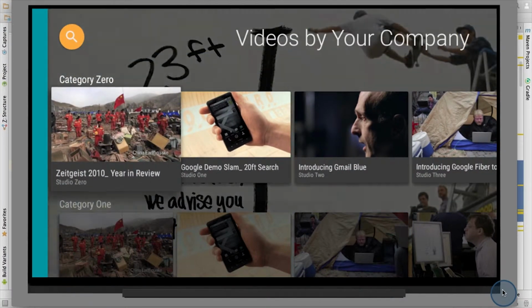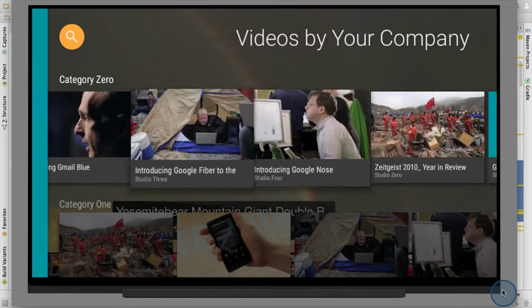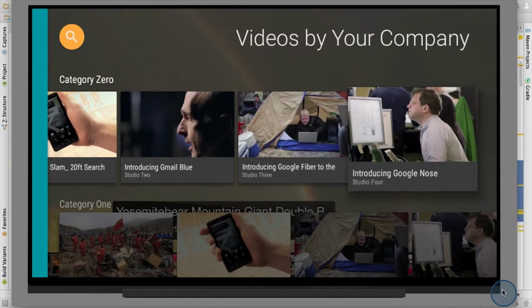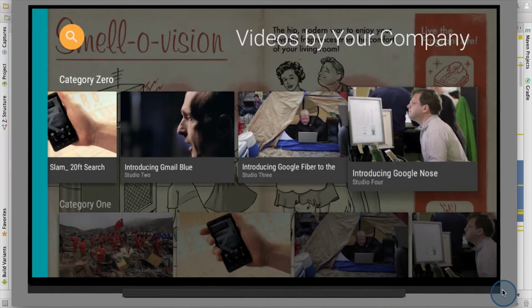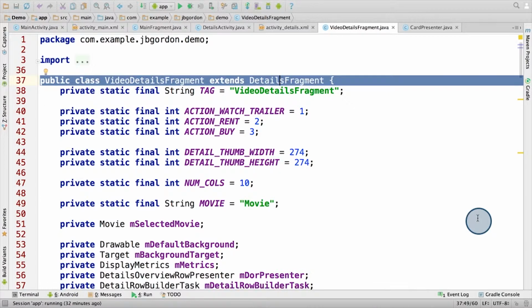Pretty cool, right? I won't go into the logic of how the background manager works, but there is one note. Notice that if I scroll very quickly, the background doesn't immediately change. Instead, we wait for about a second after a card has been selected before adjusting the background. This provides a much smoother user experience. Now let's see how to set up the details fragment.